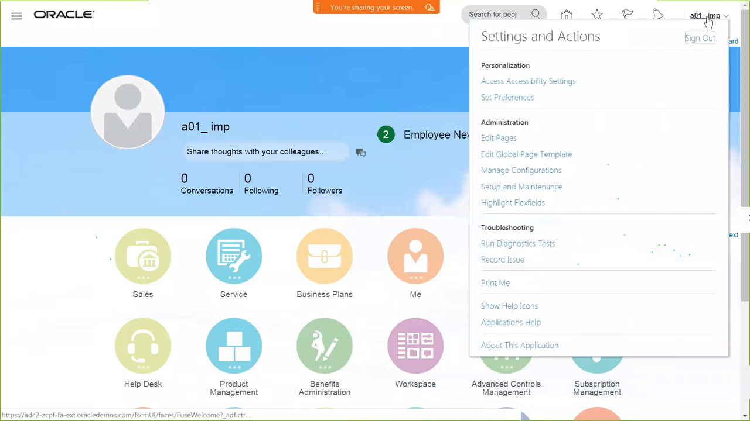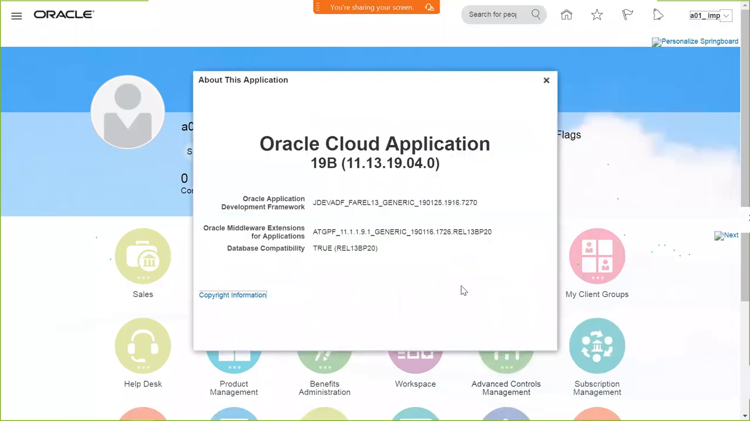Somebody asked for the version. Click on the name, and then you go to About the Application at the bottom. Click on About the Application. It will show you 19B. Every year Oracle publishes four versions now, A, B, C, D. C will be coming somewhere in July, and D may be coming in September. So 19B is the latest one. 19C is yet to come. 11 is the database version, and the release is 13 now.